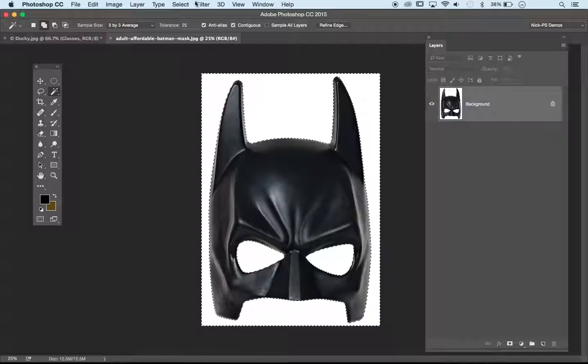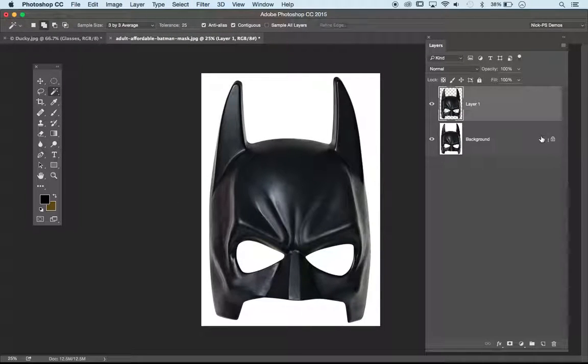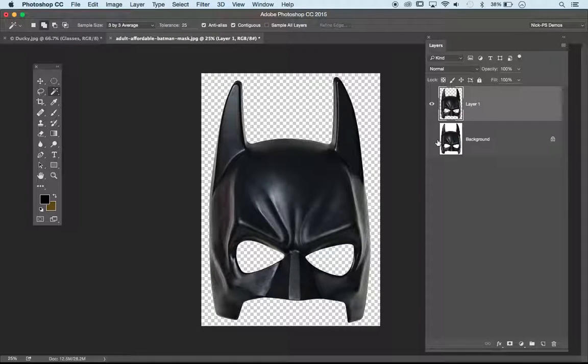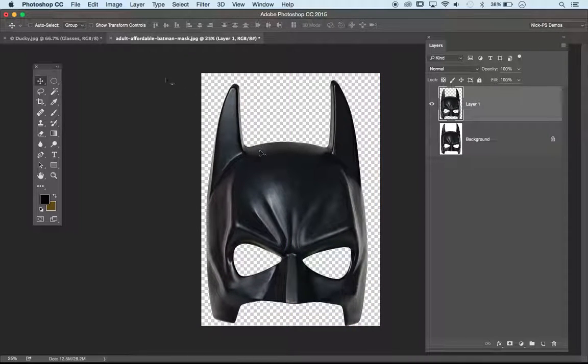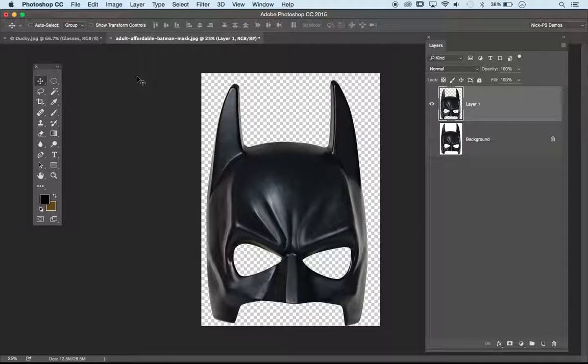and select all those. I'm going to say select inverse and do a Command J and jump our bat mask up to its own layer. Okay, so that way I know that's been cut out really easy. And then what I want to do is take this and move that into this layer set, so into that document.